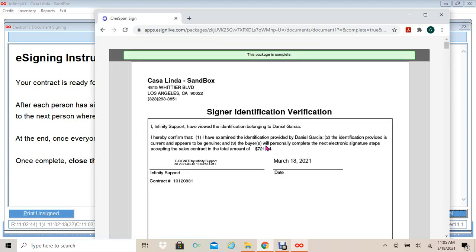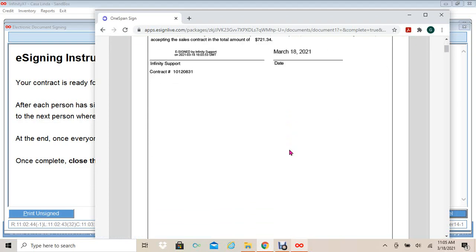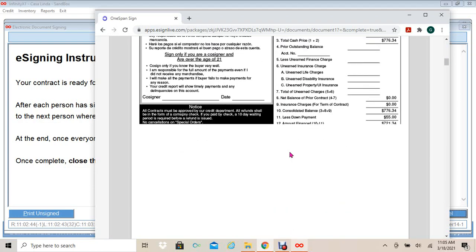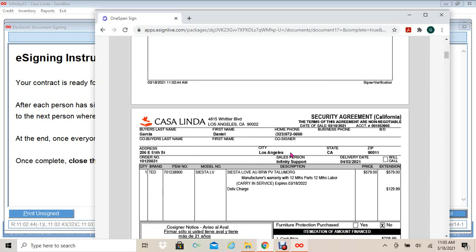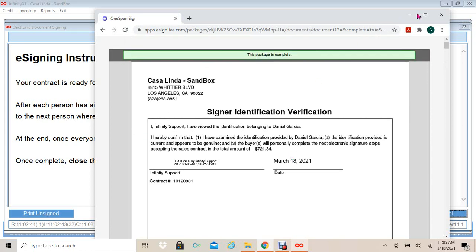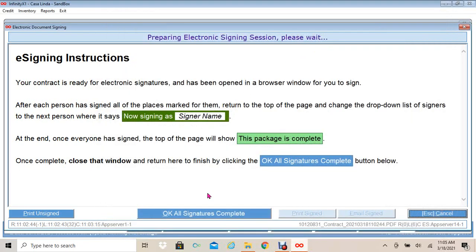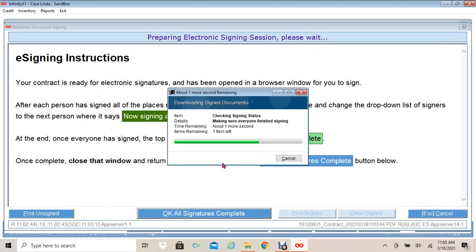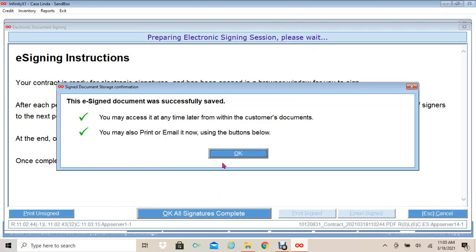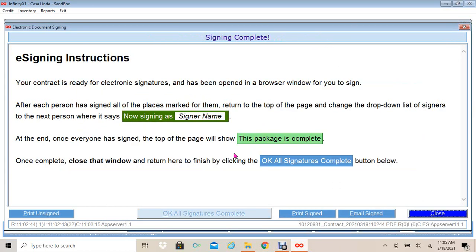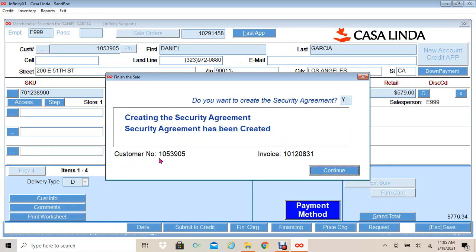Once all the signatures are complete, you can review all the documents of the sale. If no need to review them, just click the X at the top, click OK, all signatures complete, and it's gathering the package together. Click OK. You can print your signed documents or email to the customer. I will go ahead and not print them, so I'll click Close, and my contract is complete.